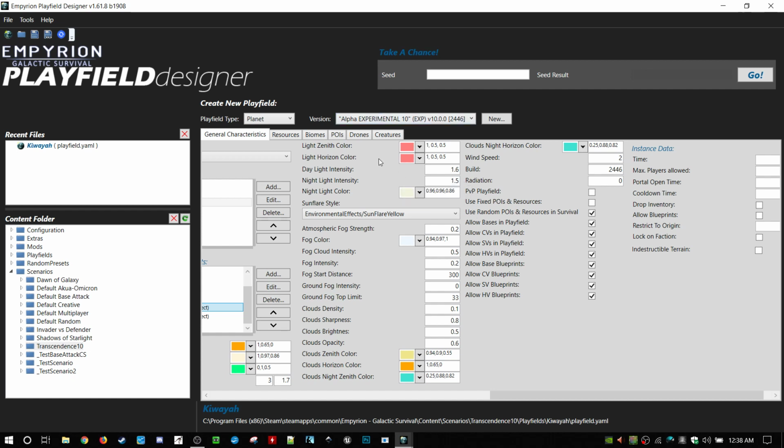Alright, and once again, a lot of this, I'm just going to refer you straight to the playfield examples where they have the explanations of each of those. But for this planet, Kiwayah does not have a lot of fog. It doesn't have a lot of clouds either. But the skies are a deep orangish yellowish because it is kind of a temperate planet a little bit, but I wanted it to seem like more of a healthier Mars, I guess.